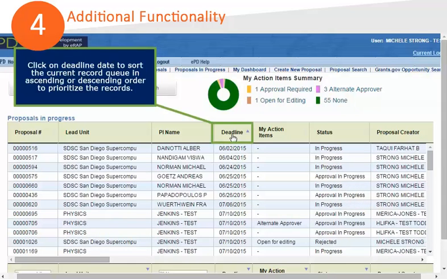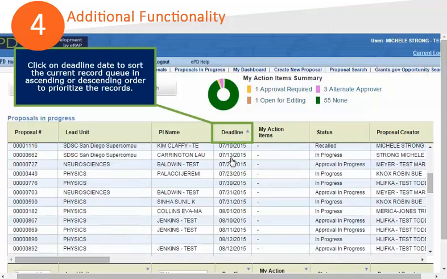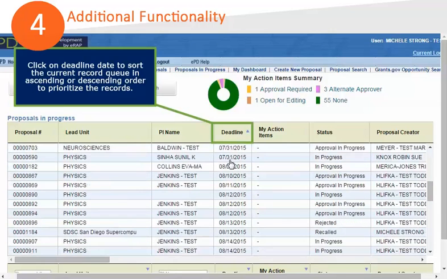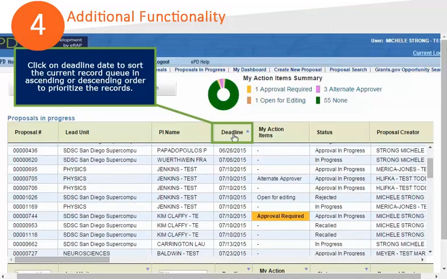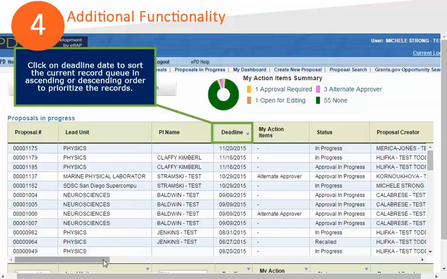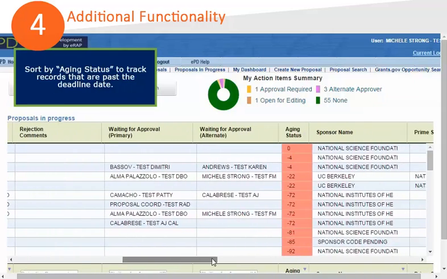Clicking on the deadline date will allow you to sort the current record queue in ascending or descending view to prioritize the records. Aging status can be sorted to track records that are past the deadline date.